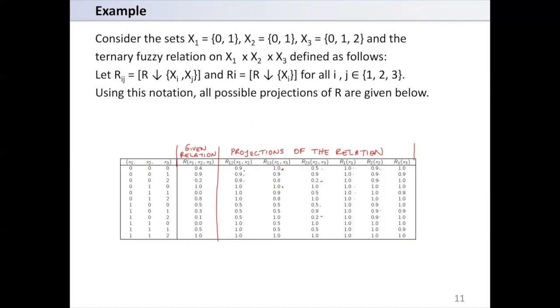Consider the sets. X1 contains 0 and 1. X2 contains 0 and 1. X3 contains 0, 1, 2. And the ternary fuzzy relation on X1 Cartesian product X2 Cartesian product X3 is defined as follows.